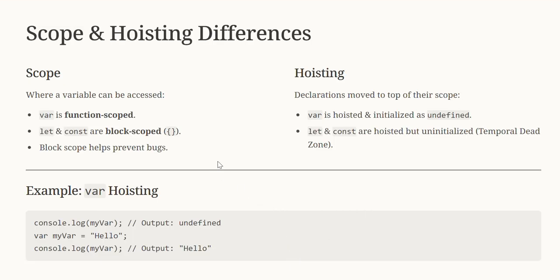So our last topic of this session is scope and hoisting. What does scope actually mean? Scope is nothing but where a variable can be accessed. We previously mentioned var, let, and const. var has function scope, while let and const have block scope. Block scope helps to prevent bugs. Now let us discuss hoisting. Declarations are moved to the top of their scope. var is hoisted and initialized as undefined. let and const are hoisted but uninitialized, in the temporal dead zone.